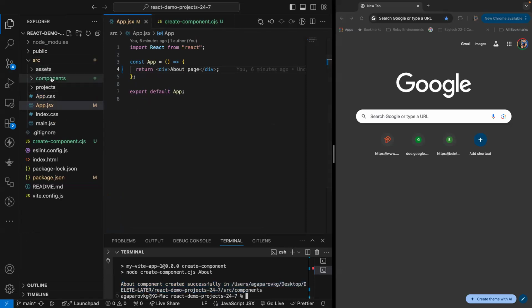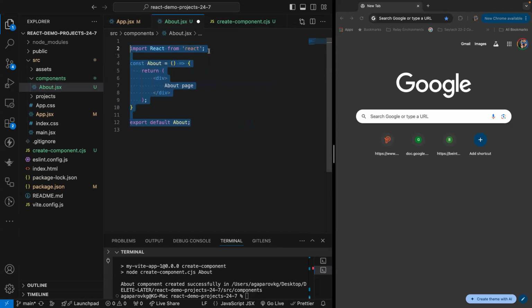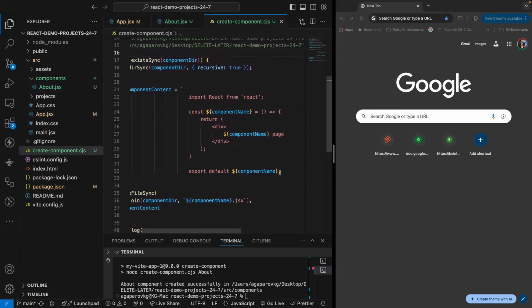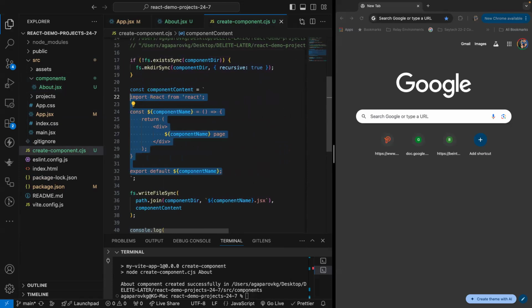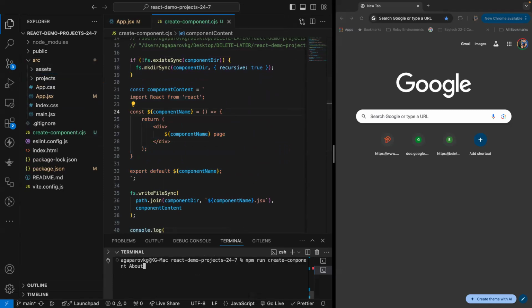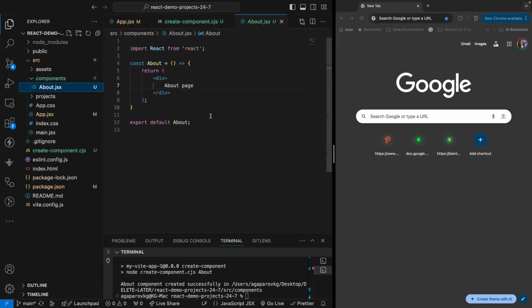If I come down here, in src, I do have components, yes, and I do have about.jsx, yes, and I do have this file right here. Now it looks weird, I think, because of the fact that I did too much tabbing. I guess it did not accept the tabbing. Should have saved it. Let me just delete the components again and rerun it. So npm run create-component about. Right, components and about.jsx.